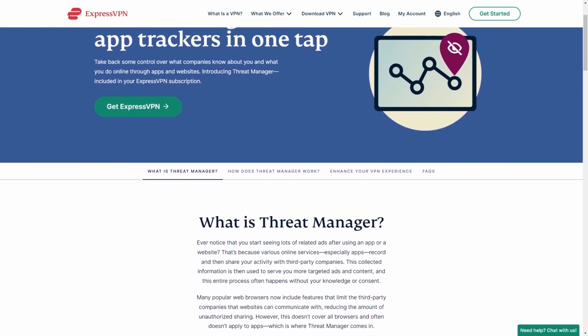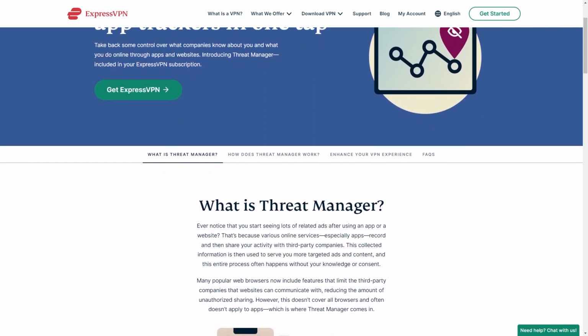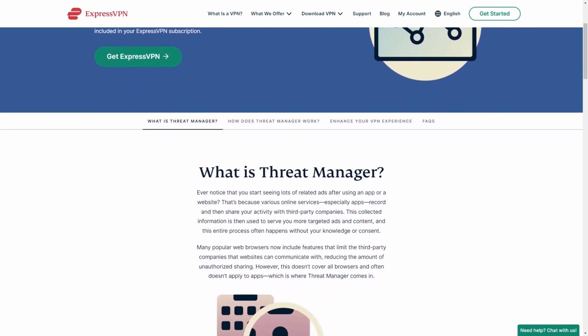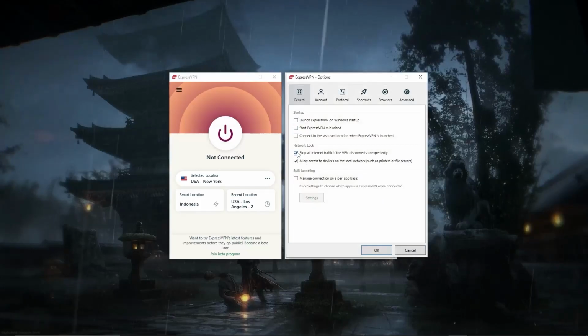And this is definitely a welcomed addition since ExpressVPN tends to be more conservative with how many features they add to the VPN, since it was made to be fairly basic and easy to use. But most users won't need any more than those features, to be perfectly honest.